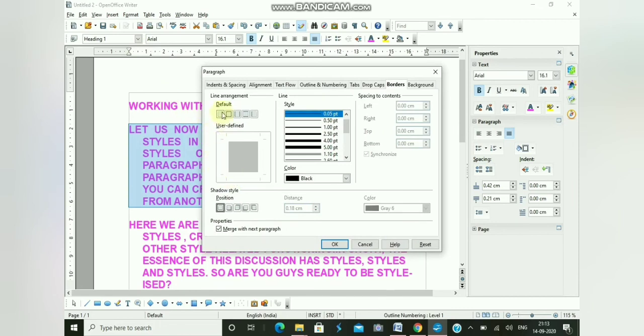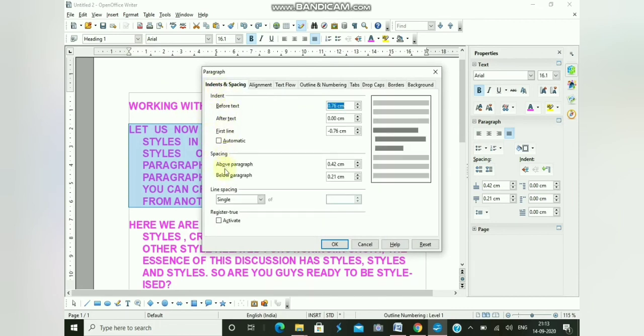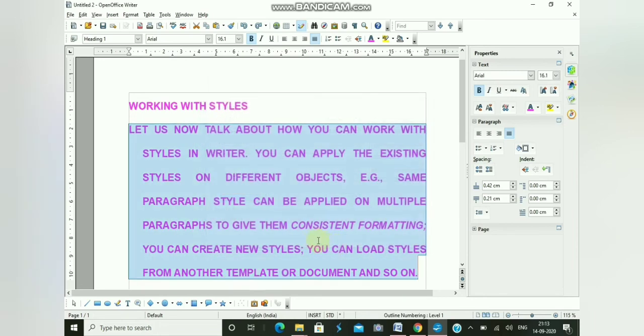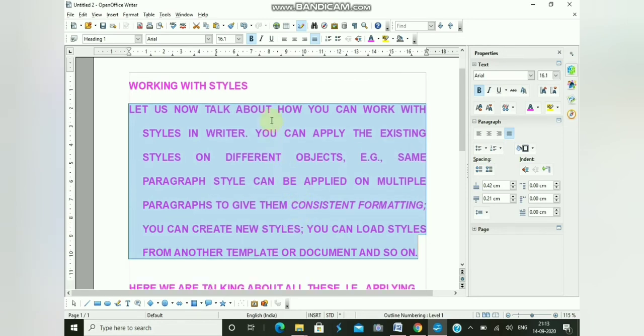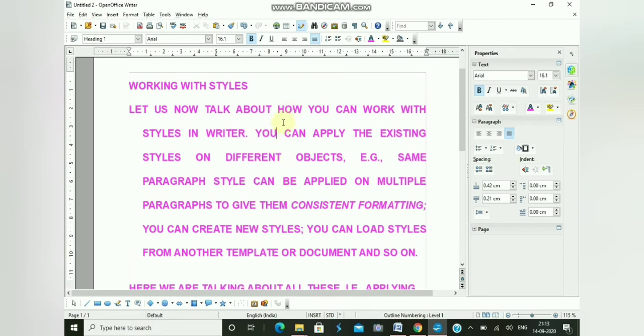In the paragraph dialog you will find indents and spacing. From here you can choose a line spacing. By default single is chosen, so you can click on 1.5 or double. You can see the preview over here of how the text will appear, and just click on OK. You can see how the spacing between the lines in a particular paragraph has increased, because I have specified the line spacing as double.